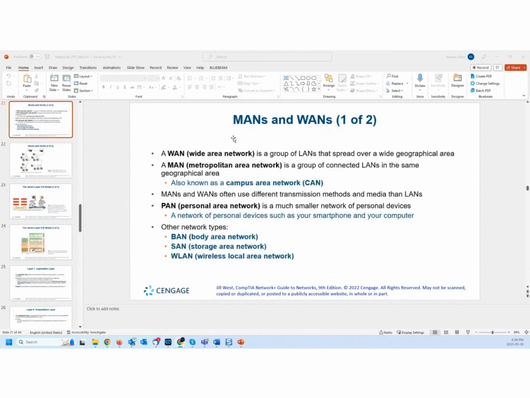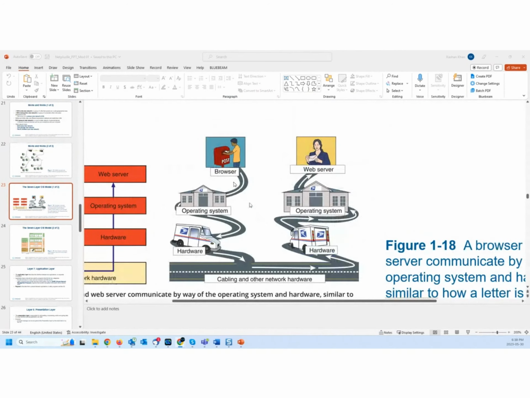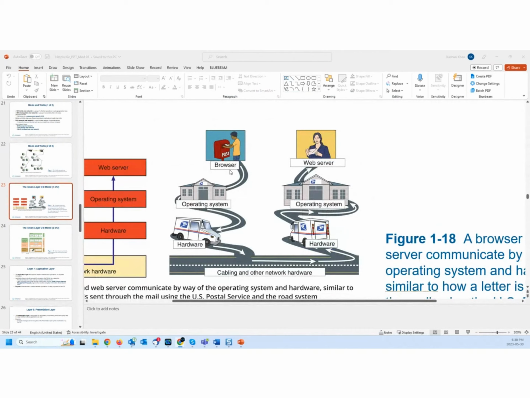This is the 7 layers of the OSI model. This is the first slide of it. Usually, think of this picture first. If I need to send out a letter to my mom, what infrastructure do I need? I have to prepare the letter, and I will go through Canada Post. I go and drop that off, which is like my operating system.